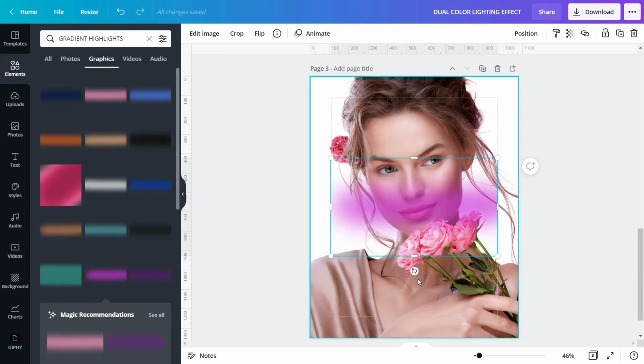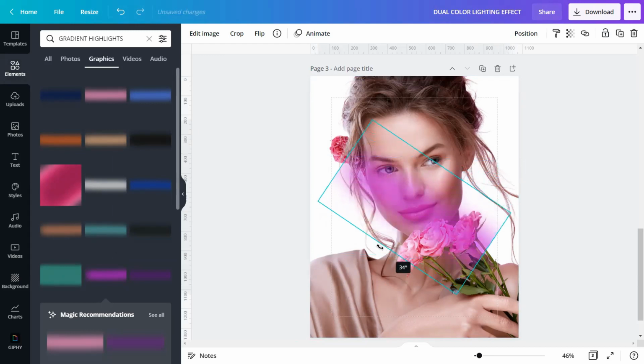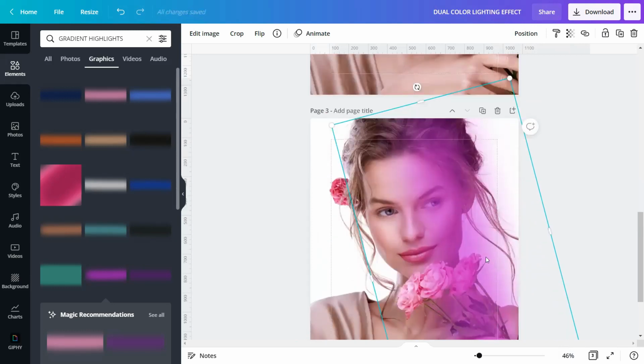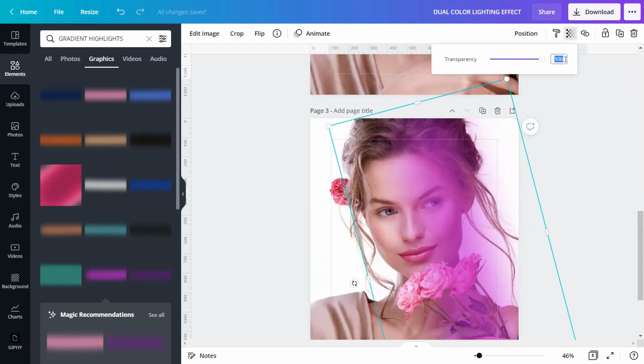I will position this element 75 degrees clockwise. Resize it to occupy the whole page, and it is advisable to oversize it to pass over the page size. Like this. Then change the transparency to 45.